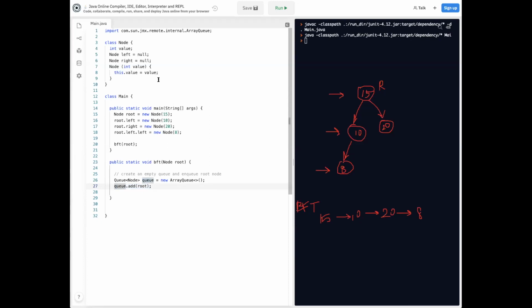If your root is not null, because it is assigned a new node 15, we can check to see if root not equals null. We can enqueue this root. Otherwise, there's really no point in furthering our quest. This is everything that we need to start with.